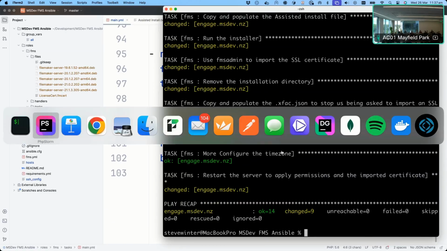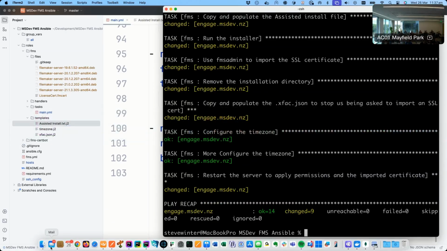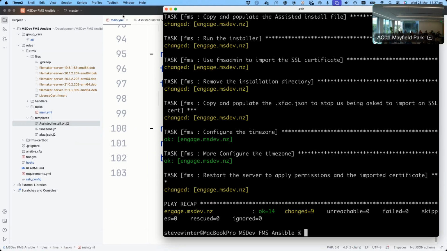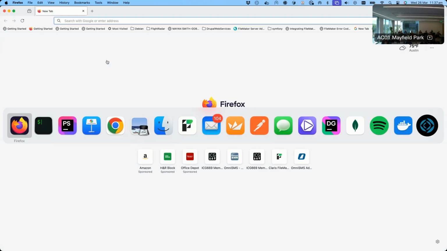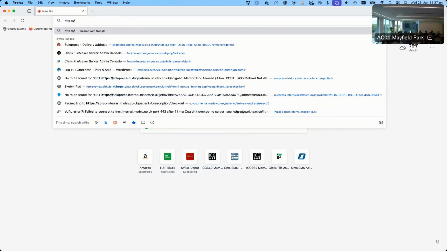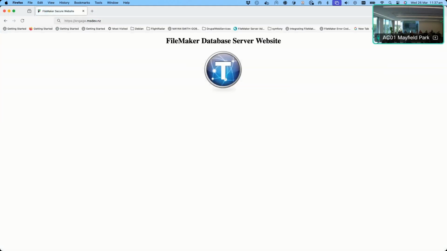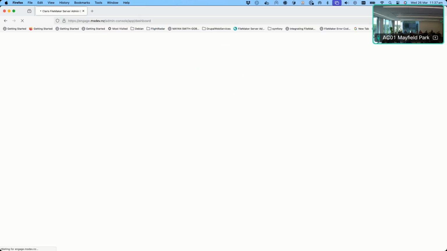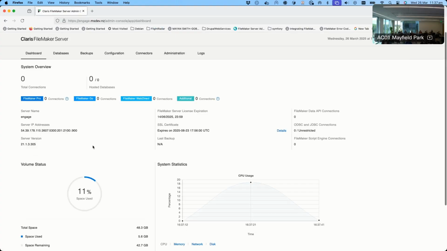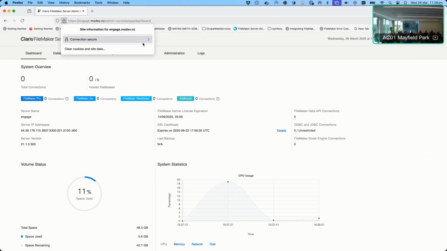That worked out well. So in theory, if I hop over to my browser, which doesn't seem to want to open. Oh, there we go. And I go to https://engage.msdev.nz. I get the website. If I go here to the admin console and log in with my super secure password, we find that we've got a fully running FileMaker server on an Ubuntu machine that 7 minutes ago was just an Ubuntu machine. And conveniently, we've got an installed SSL certificate that's good until the 23rd of June, 2025. And all of that from just one command on my local machine.